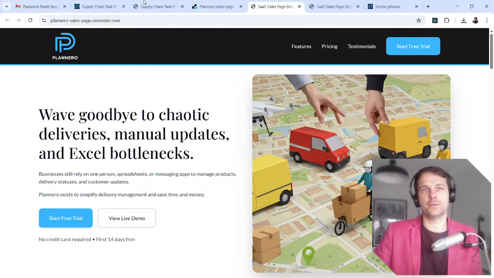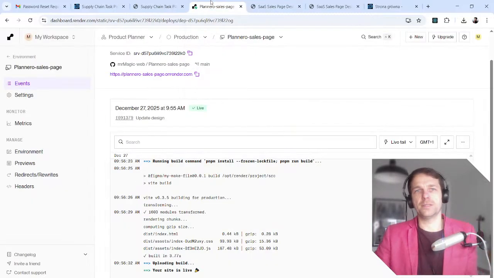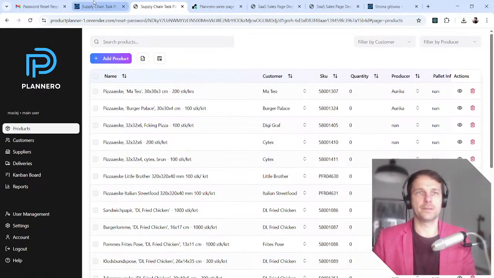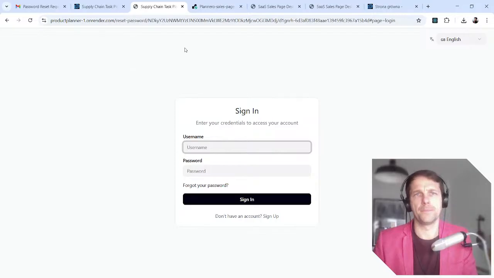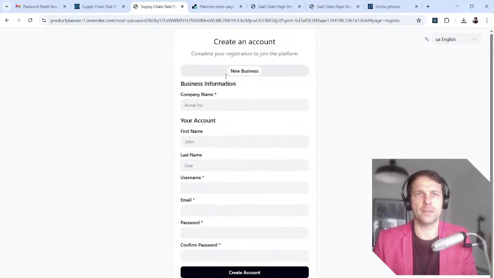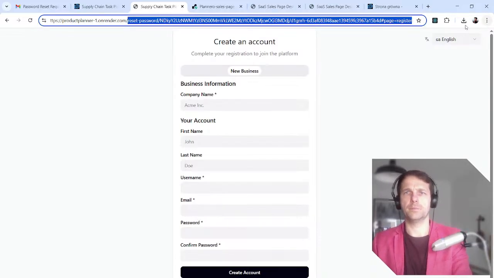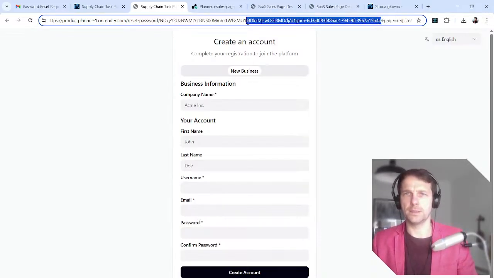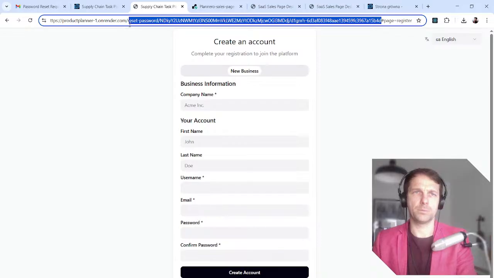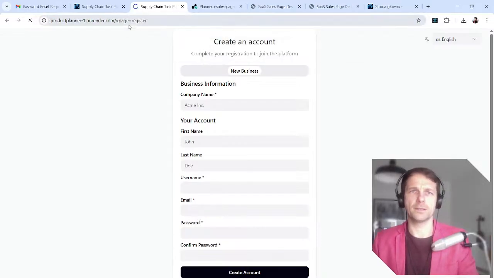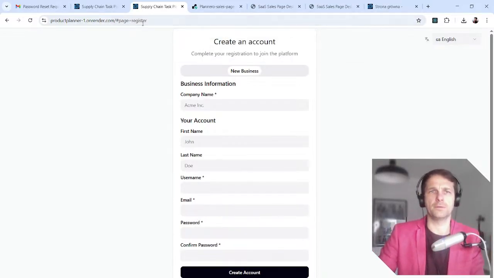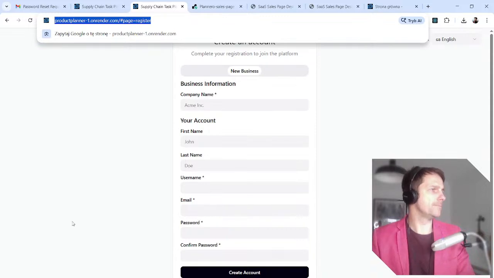So let's just do that. My register page is, let's log out from here. This is my sign up page. Create an account. Yeah, that's the one. But that's not the one actually. Page register. Okay, so they need to go to this page. And my routing here is kind of a mess, so I will have to fix it at some point.